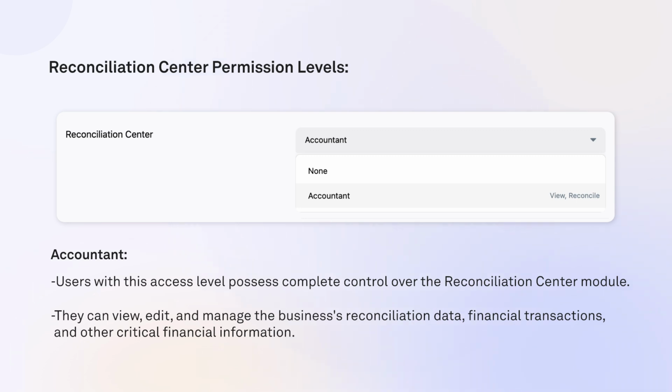And there you have it. You have now learned how to access permission levels in the Reconciliation Center in Docyt.